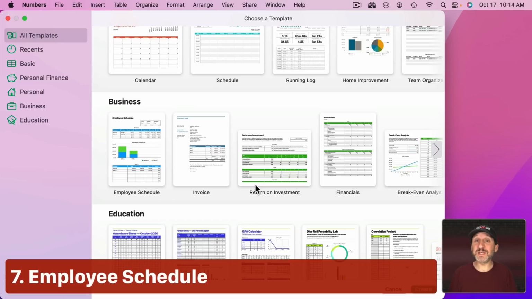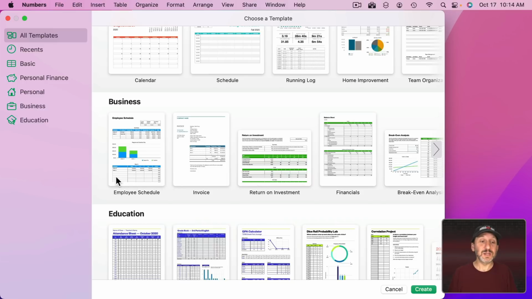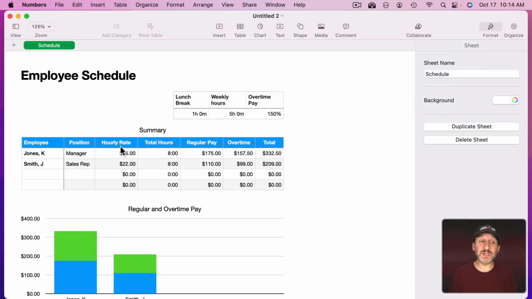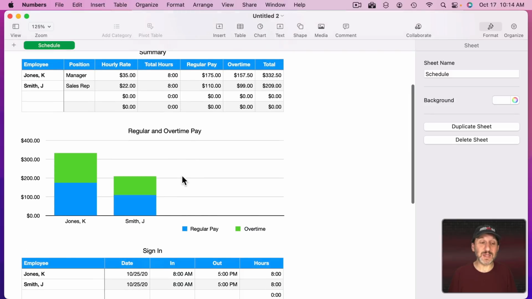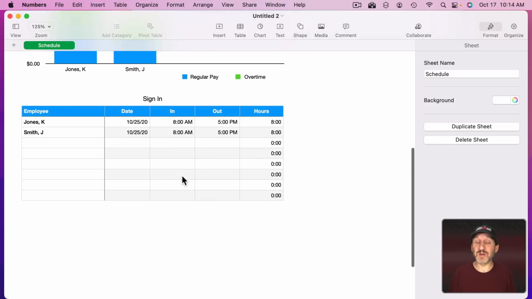A lot of small businesses use spreadsheets rather than dedicated software for lots of things. So there are a lot of templates here that deal with that. For instance, here's an employee's schedule. So if you have a small business like a retail shop or something, you can use this employee's schedule as a quick and easy way to keep track of employee hours and when people are working.